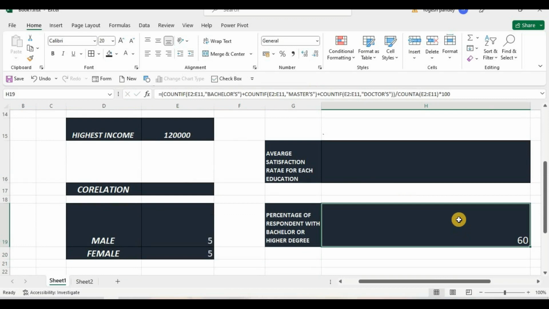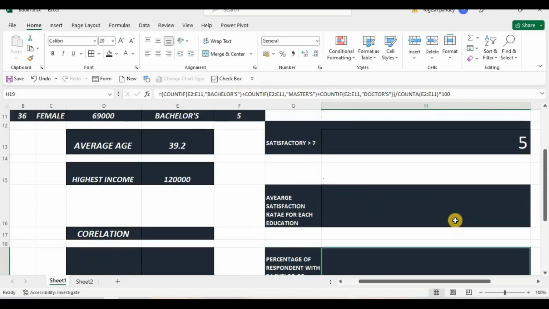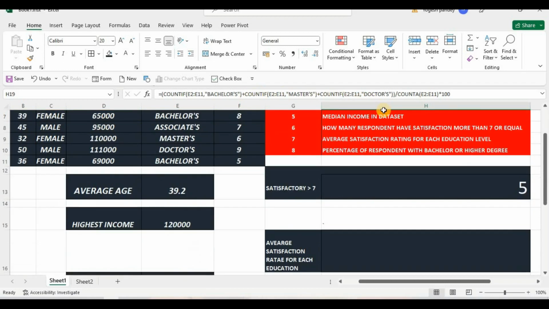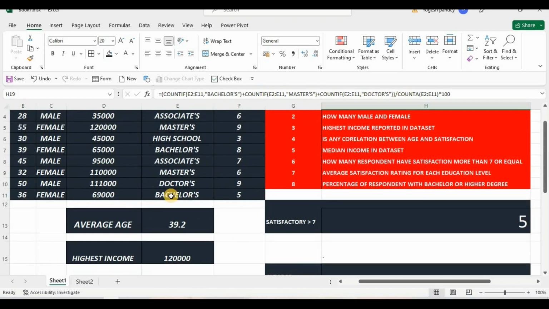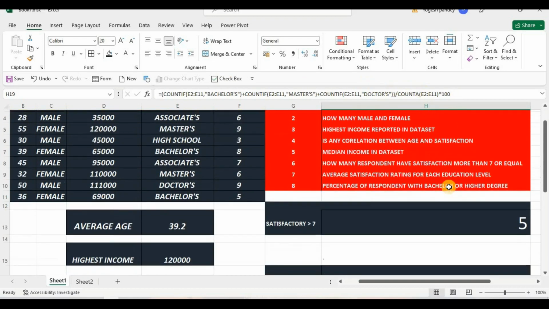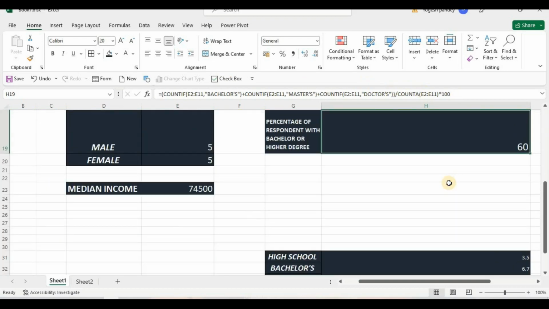So we have 60% of people who have degrees of bachelors, masters, or doctors. So the COUNTIF formula will count how many elements there are, and it will count each of bachelors and masters and all of them. And after multiplying with 100 we can get the percentage here.